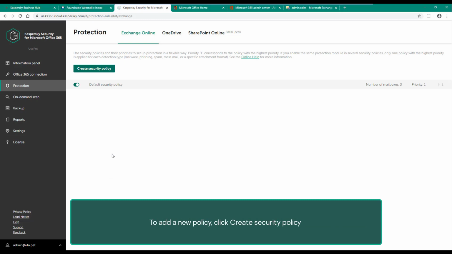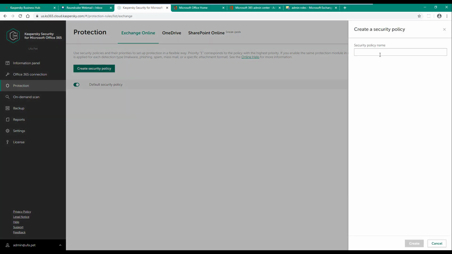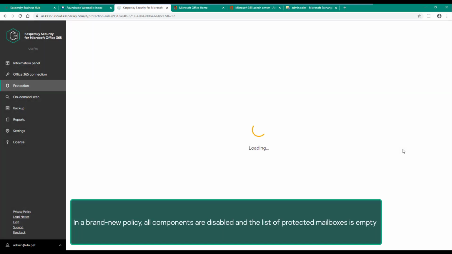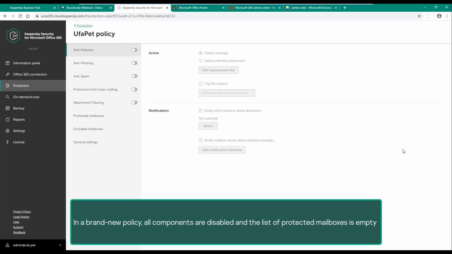To add a new policy, click Create Security Policy. Name it and click Create. In a brand new policy, all components are disabled and the list of protected mailboxes is empty.